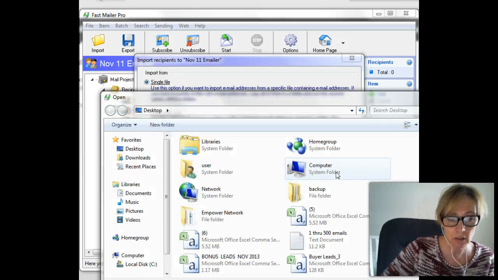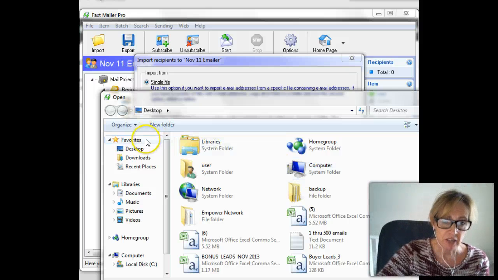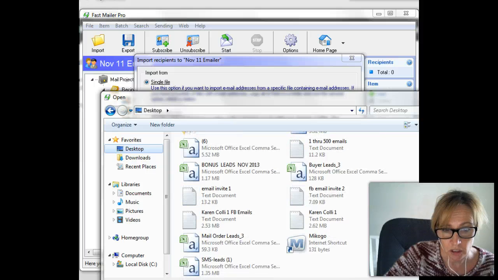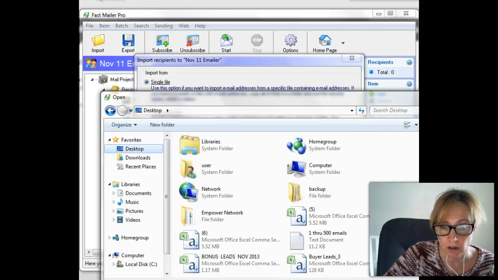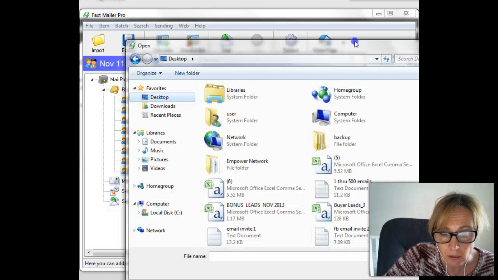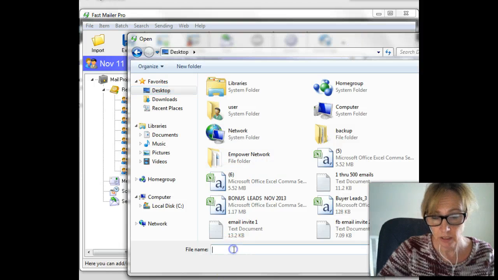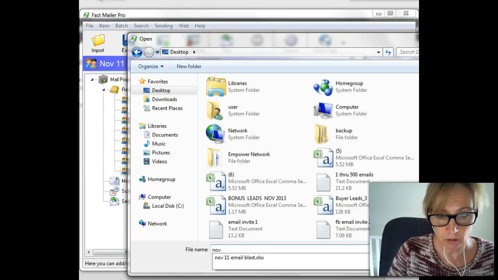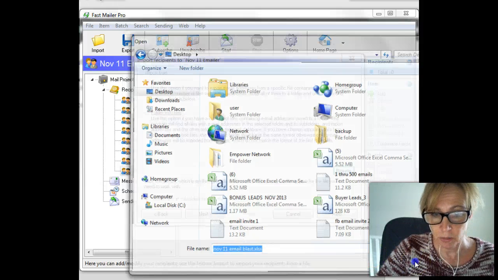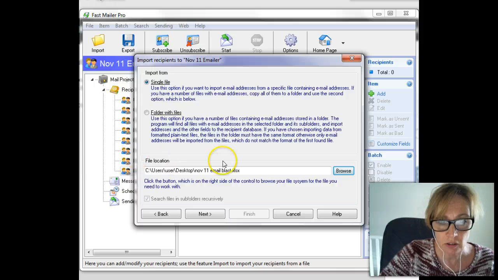Again, I'm having a problem. I'm saving everything to my desktop, but I don't know where they're going. So they should be in here, but I don't know where they are. So what I have to do is go over here, I guess, and find November. There it is. So I'm going to hit open, and that's going to create my file location.